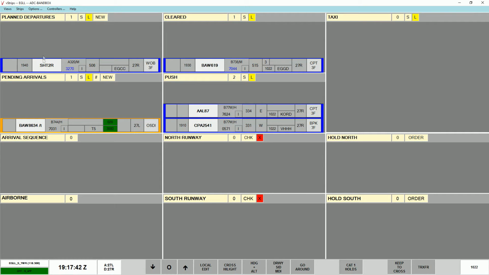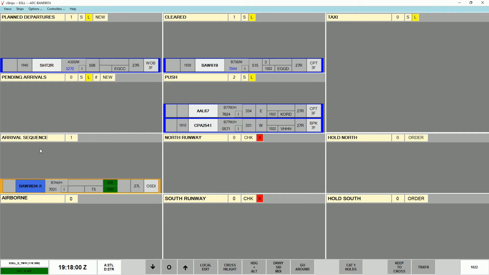Shuttle 2 Romeo hasn't called me yet. Speedbird 619 has his clearance, and the American and the Cathay are both clear to push. And the blue strips are departures, and these sort of orangey strips are the arrivals. As this is my only arrival, I know the arrival sequence is going to be him, so I can pick and drop him into the arrival sequence. That's one way of moving strips.